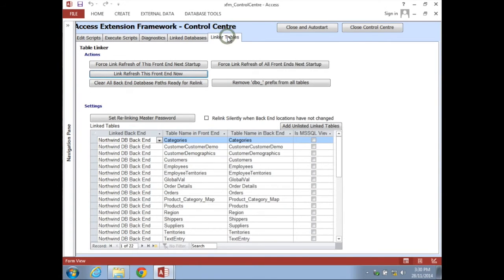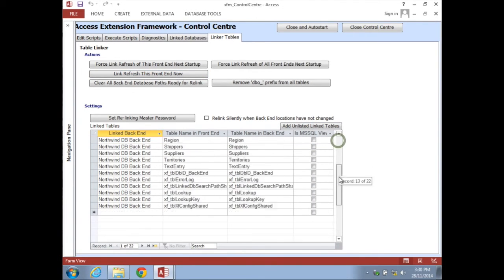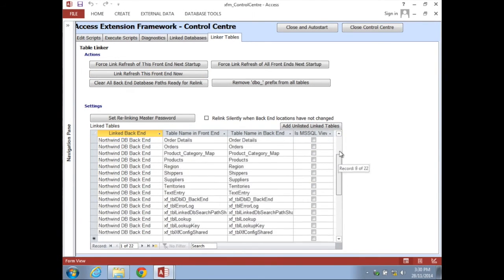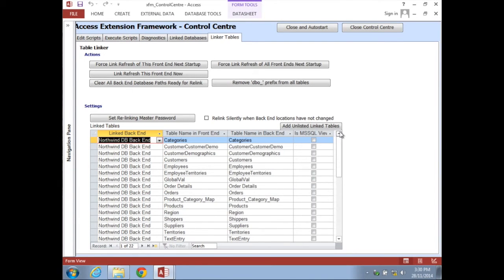And if we go to the Tables tab of the linker, then you'll notice all of the back-end tables from the Northwind backend are listed here. So every time we start up the database and call the framework startup routine, it will go through and make sure all those tables are linked correctly.